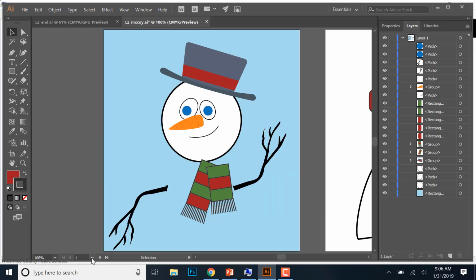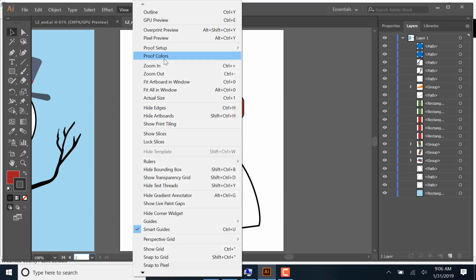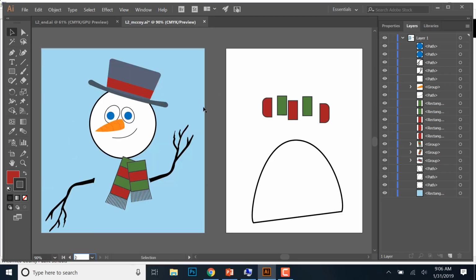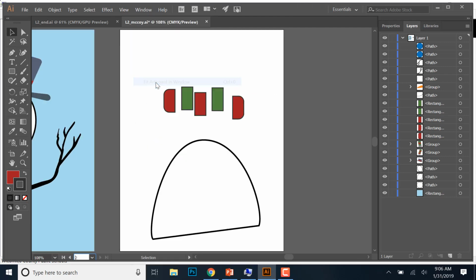It's fine. But if I wanted to view, let's say I select the pieces and I want to view just that. You can change the view, remember, by going to View, Fit All in Window allows you to see everything, or View, Fit Artboard in Window will zoom into the specific artboard that you're working with.